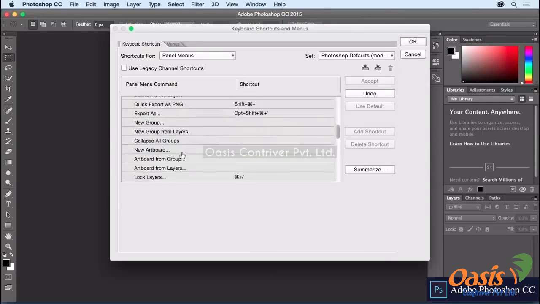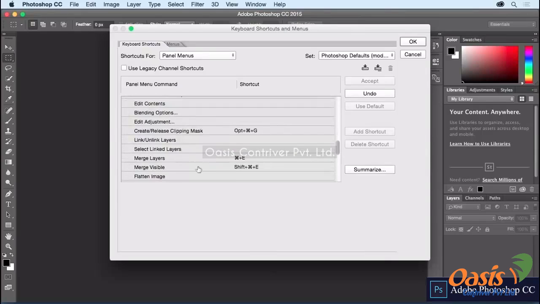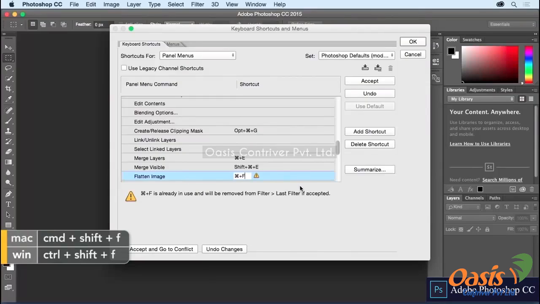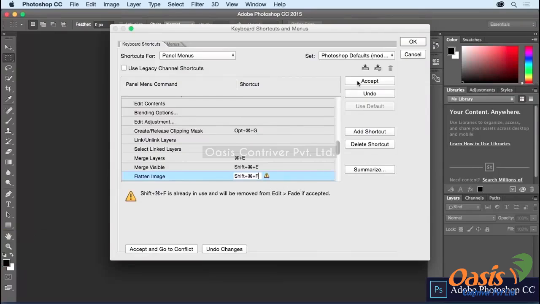So here I'll enter in the keyboard shortcut, maybe Command F, in order to flatten it, although that will remove it from the Filter, Last Filter, if I accept it, and I actually use this quite often, so maybe we'll try Command Shift and the F, and since I don't use the Edit Fade command very often, this would be a better keyboard shortcut for me personally, so I'll accept this.